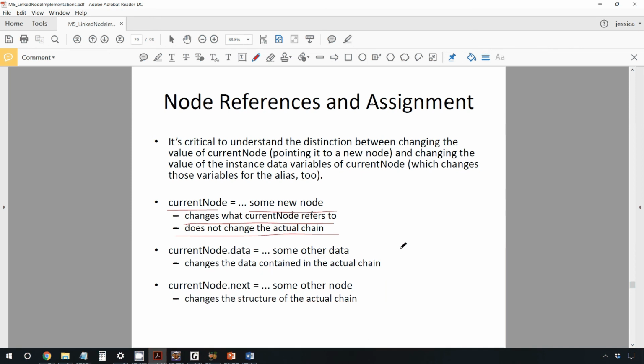So it's important when you're evaluating code to always be thinking about, am I changing just the current reference? Am I changing the data in the chain? Am I changing the structure of the chain? And you can do that by always looking at what's on the left-hand side. But you also need to think about this when you're writing code. You need to be thinking about, what am I trying to do? Am I trying to change something about the chain, either the data or the structure, or not? Am I just trying to move through it? It just depends on what task you're trying to accomplish.